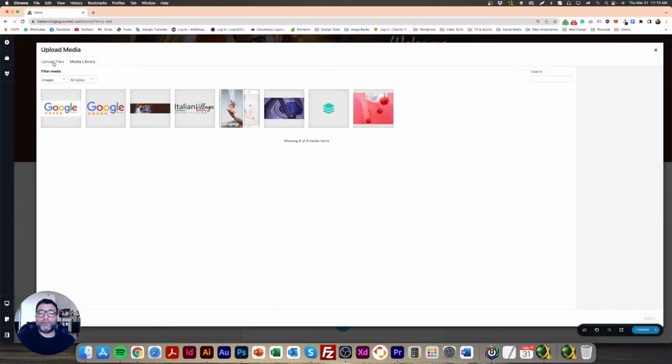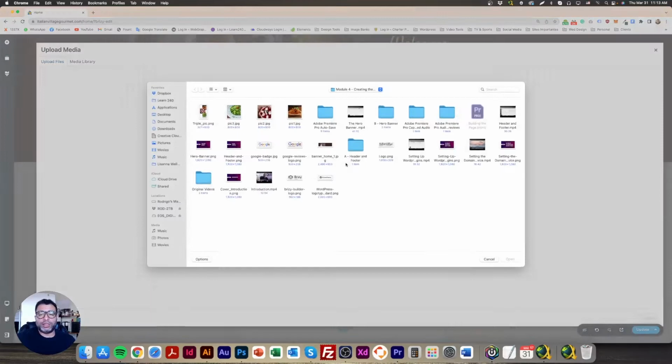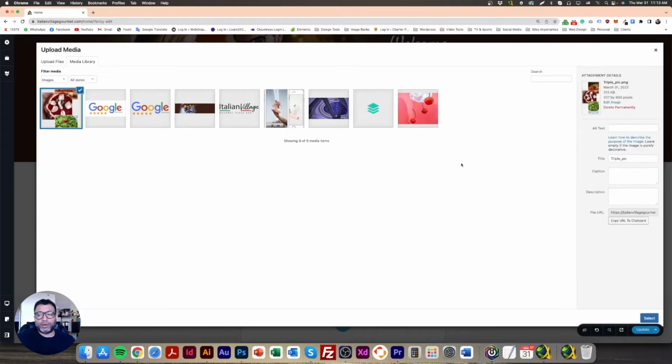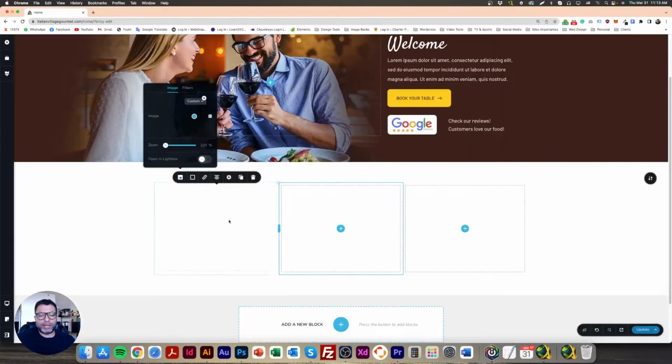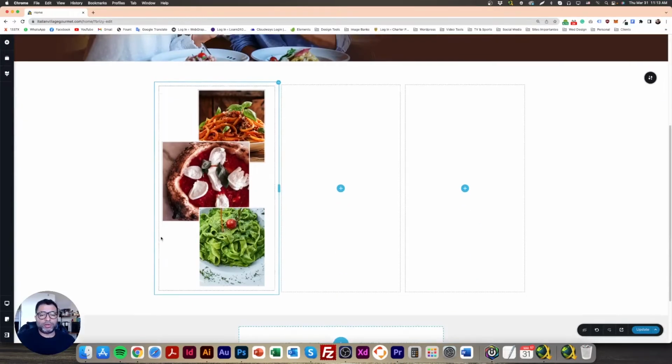Let's upload the file because we don't have the file on the system yet. So let's just upload, select files, and triple pic is right here. All right, let's just select and add to our project. All right, that is awesome. So let's go back now and give 100% height. So the height is going to be 100%.